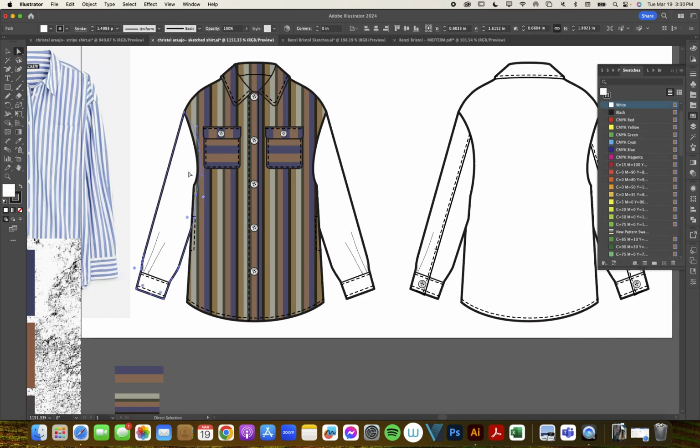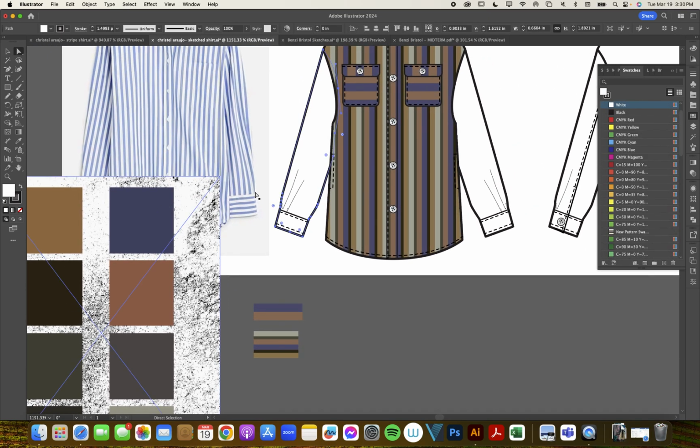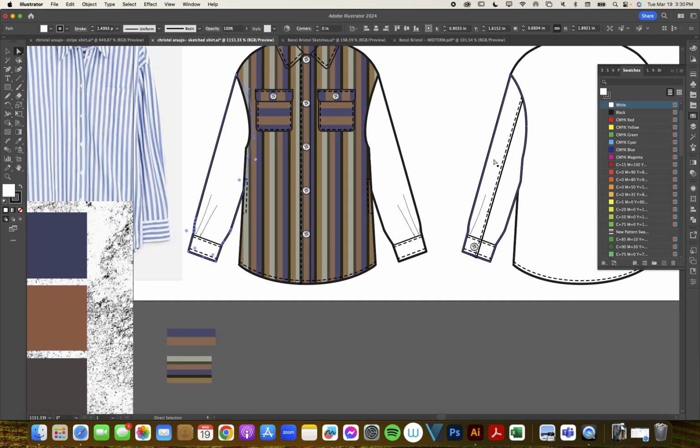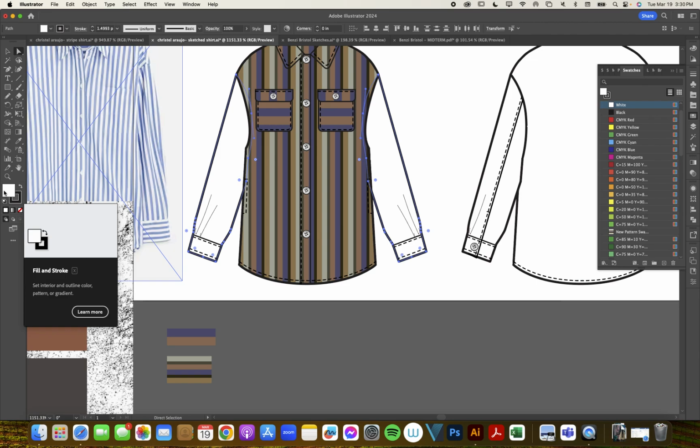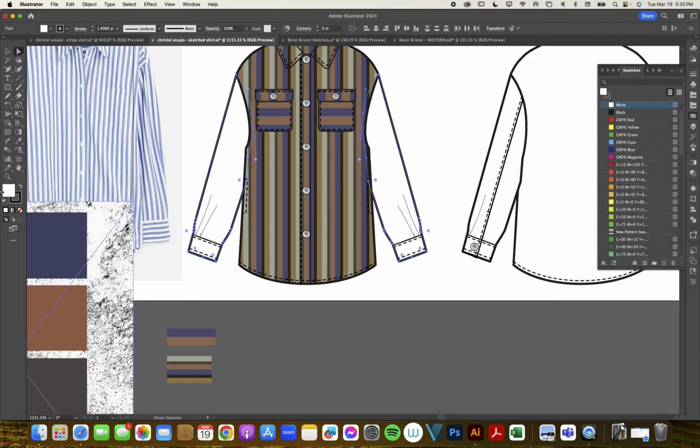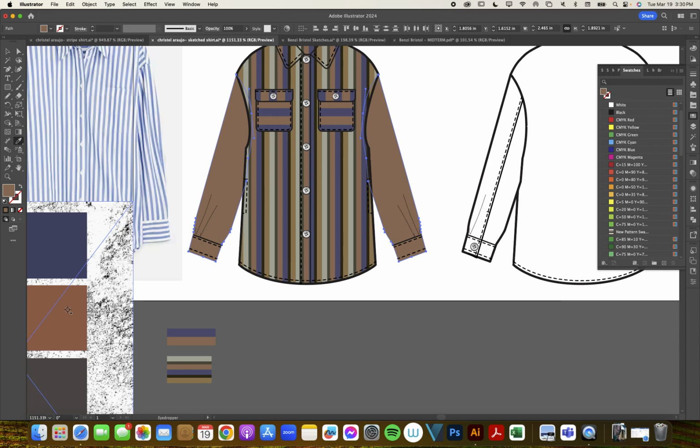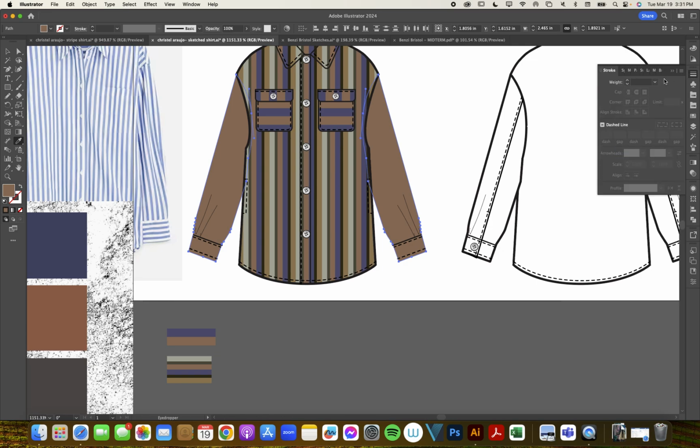You can do the sleeves if you want, but for my sake, I'm thinking, is it too much pattern? Never. So, look what happens when I do eyedropper. It takes out my stroke on the side. So you have to be careful with eyedropper. Eyedropper will copy the color and the strokes. Sometimes it will make the strokes disappear because if it copies from something that has no stroke, the stroke will disappear. So just put it back in. I think it was 2 points. Done.